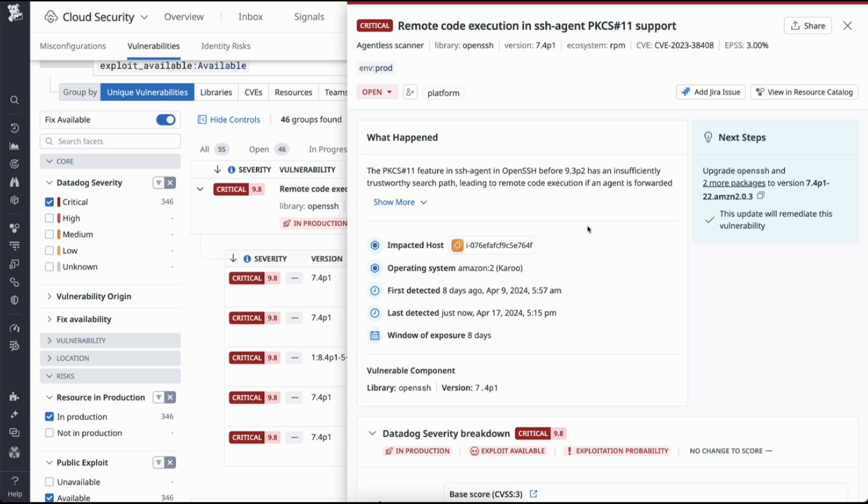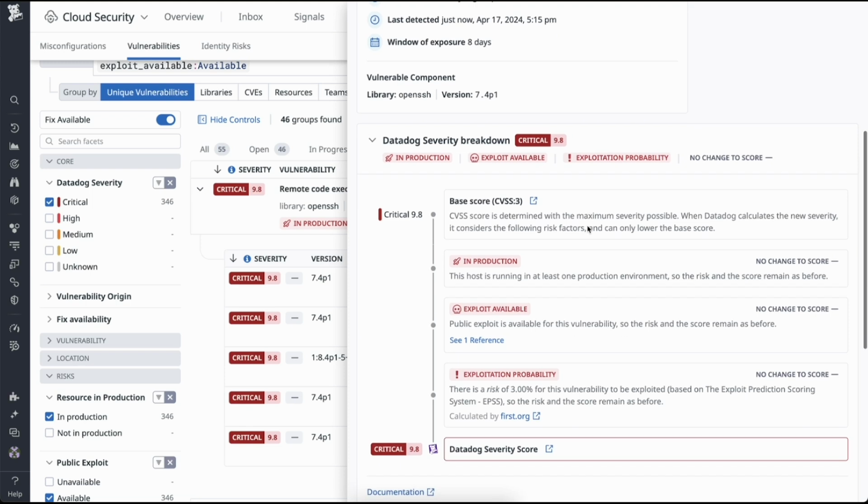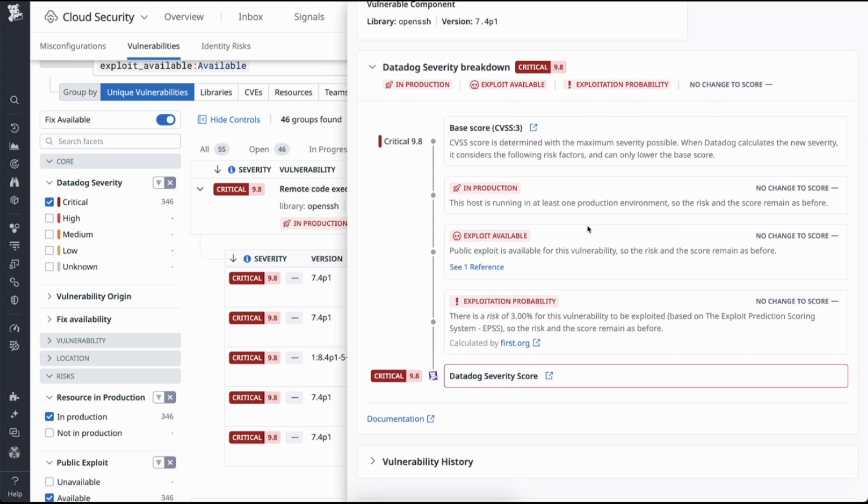Now, you want to know how serious this vulnerability is. Is this truly impacting your production environment, or can it wait to be remediated at a later time? This is where Datadog Severity Breakdown helps. This determines, beyond the CVSS score, how severe a vulnerability is based on your infrastructure.